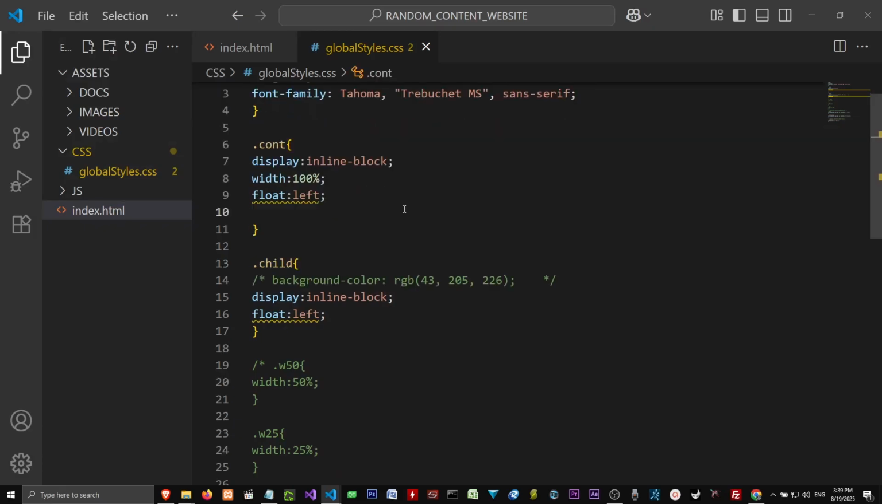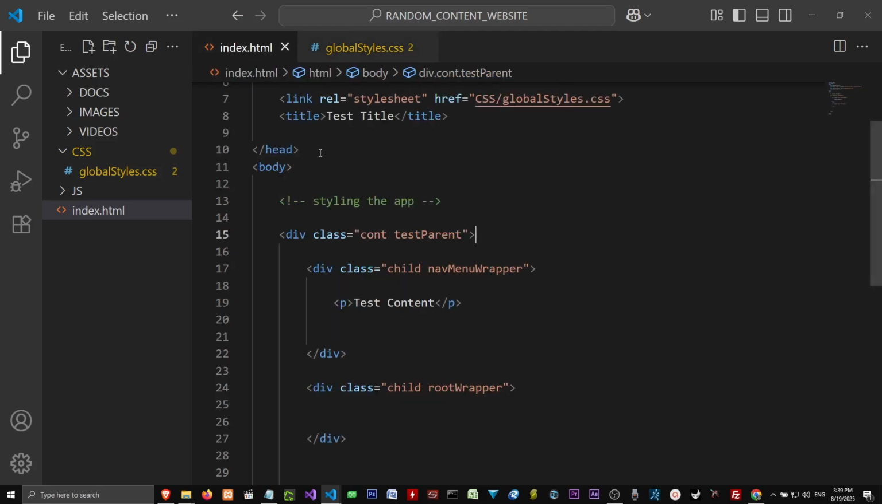Cool. Okay. For this particular layout, I'm not going to use the child name, so I'm going to get rid of the child. I put that there so you would understand what I'm going to be doing. The container is the parent, and the nav menu is going to be the child.